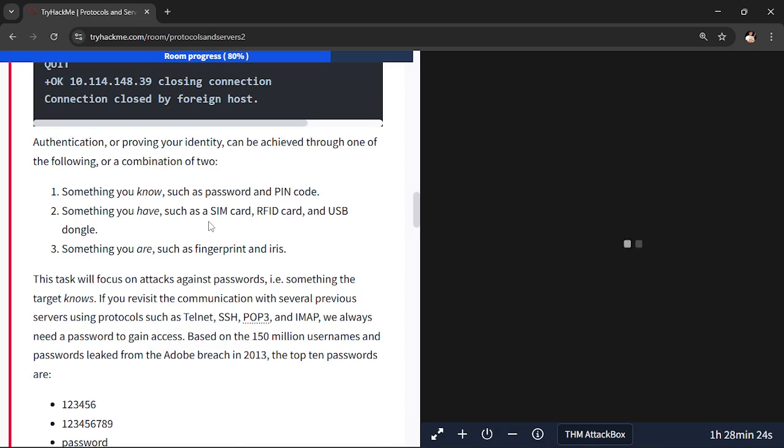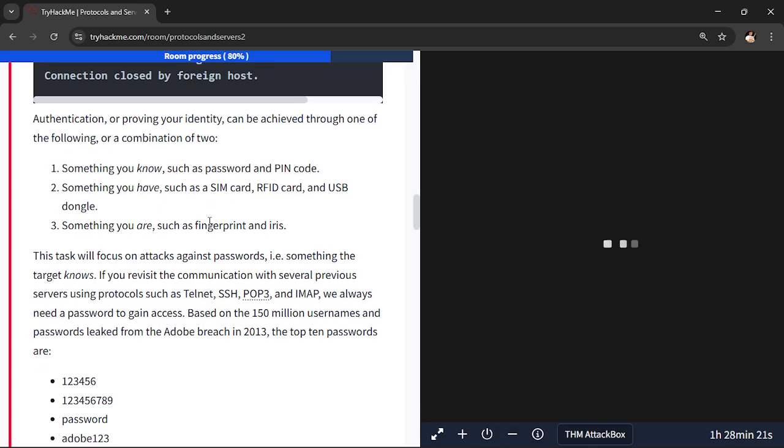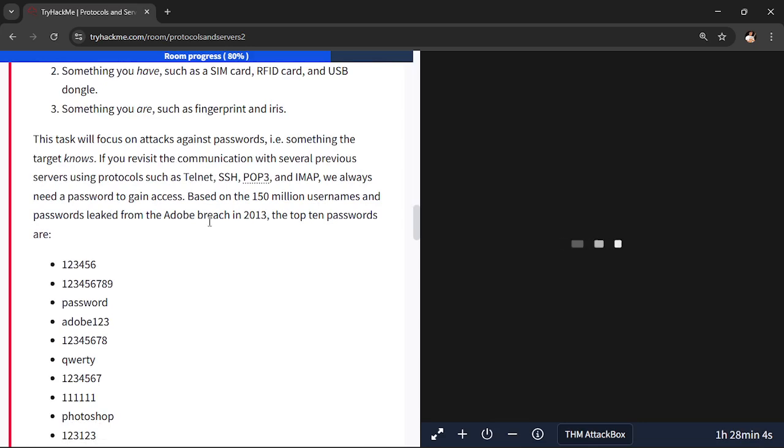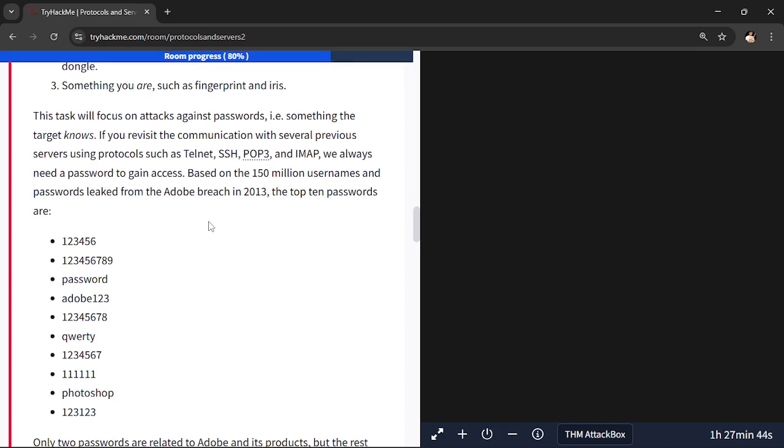Proving your identity can be achieved through one of the following or a combination of two. Something you know, such as a password or PIN code; something you have, such as a SIM card; or something you are, such as a fingerprint. This task will focus on attacks against passwords, something the target knows. If you revisit the communication with several previous services using protocols such as Telnet, SSH, POP3, and IMAP, we always need a password to gain access.